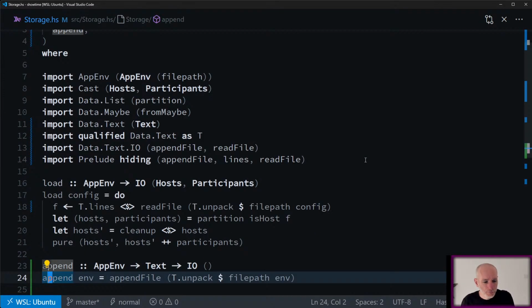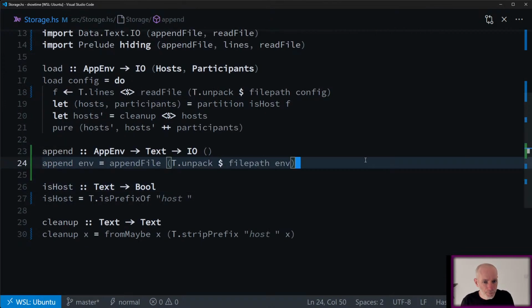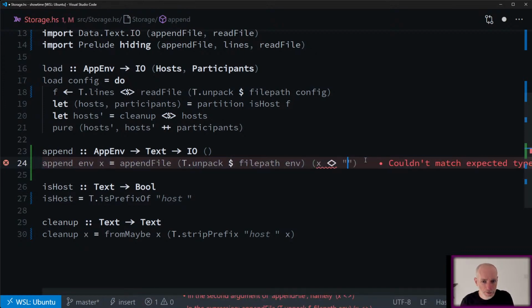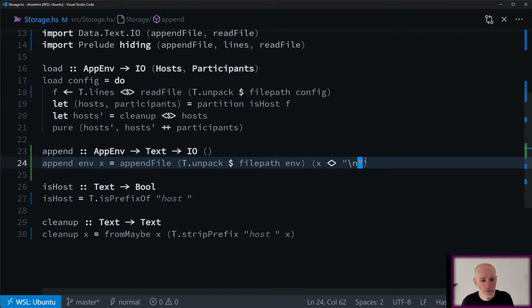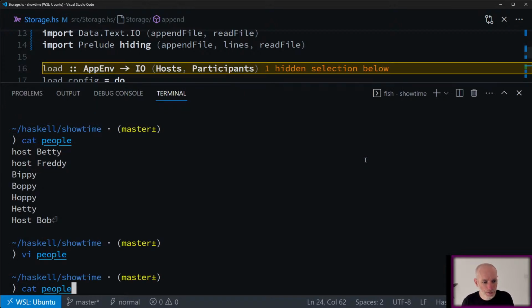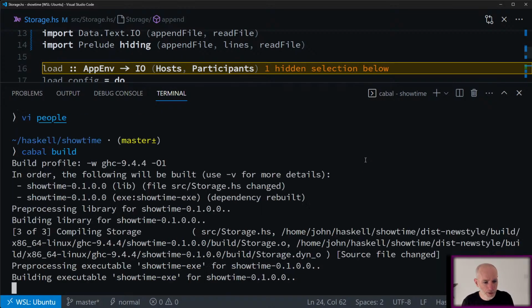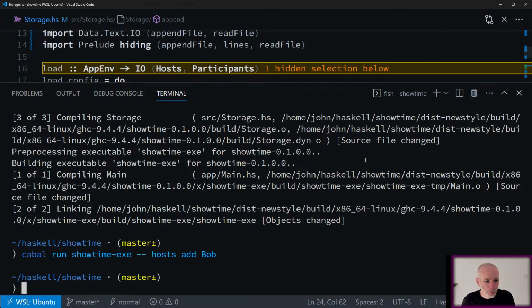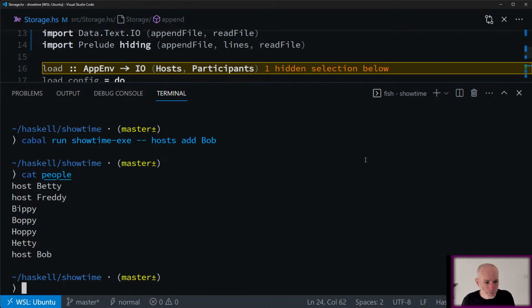So in here, x again, and we will add x with new line. Okay, so now if I just build it out of the way, add Bob. There we go. Host Bob has been added and it's proper new line at the end. Okay. So that's adding a host.